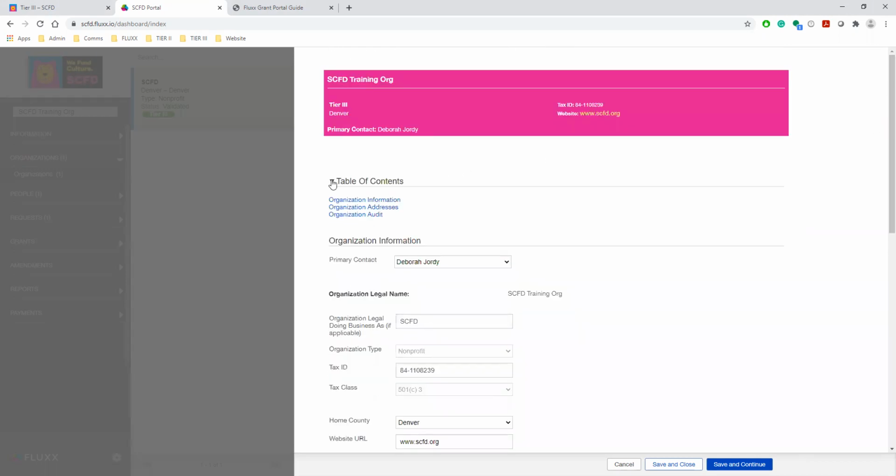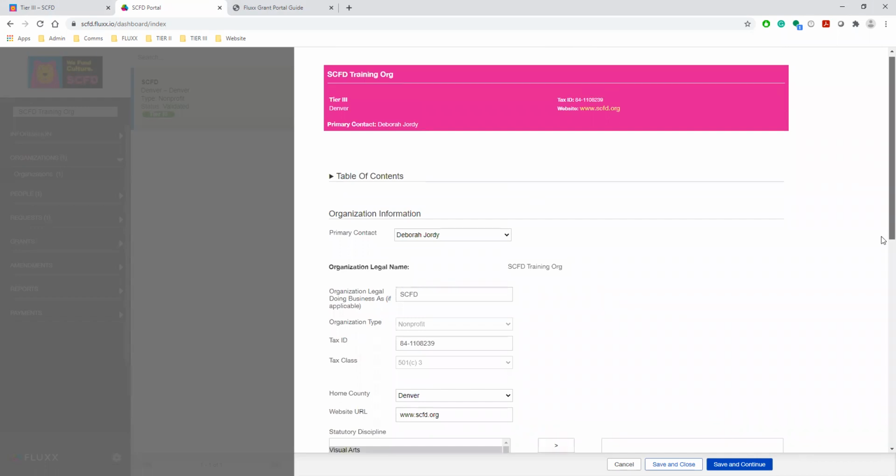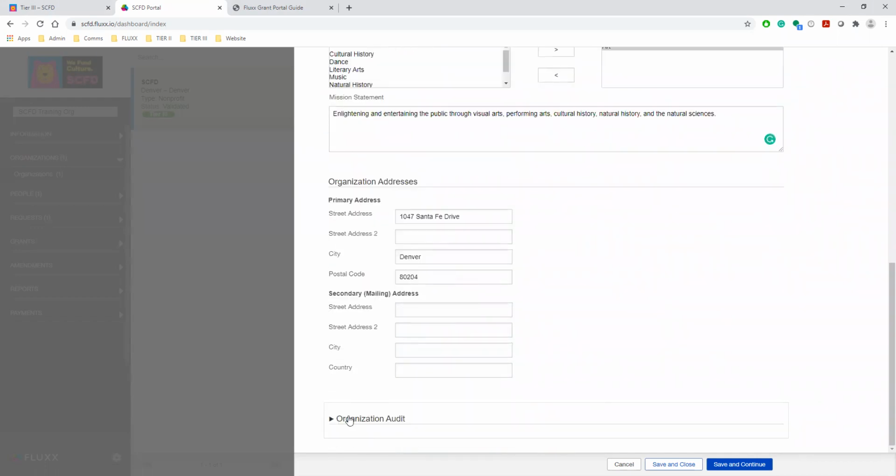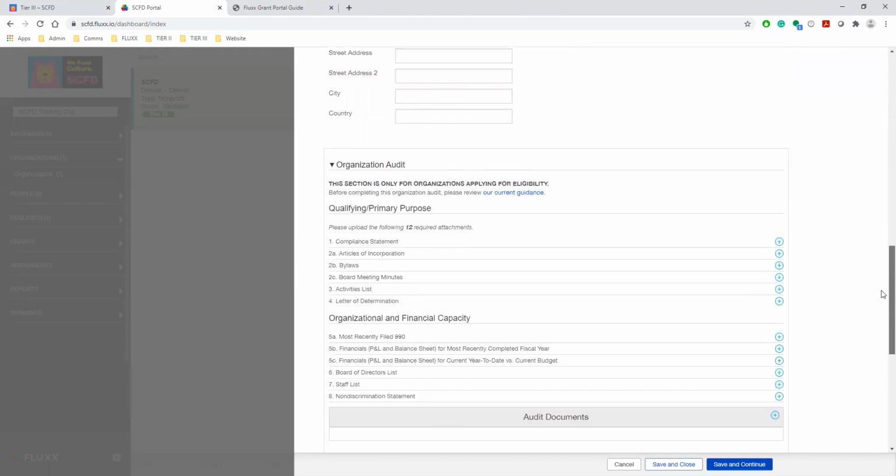Under your profile, just going to click that tab. Under your profile, you'll also see something called an organization audit. Currently, this section is only for organizations applying for eligibility. You may recall when your organization applied for eligibility, you already submitted all of this documentation and we already have it on file. In the event that we undertake an eligibility review, then you'll be requested to fill this in. For now, you can just leave it as it is.